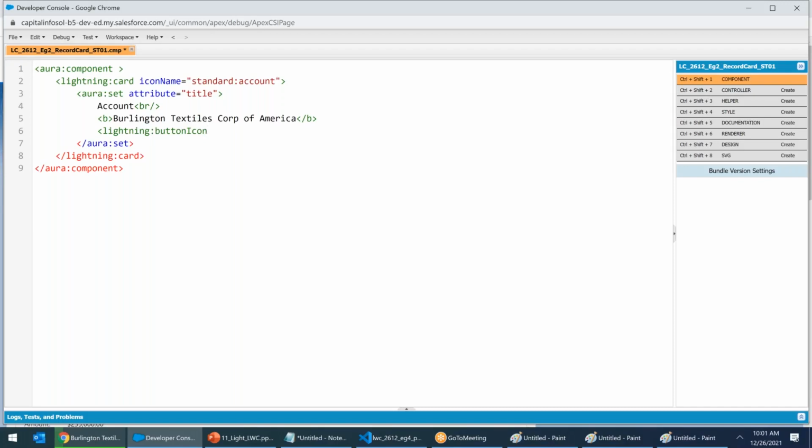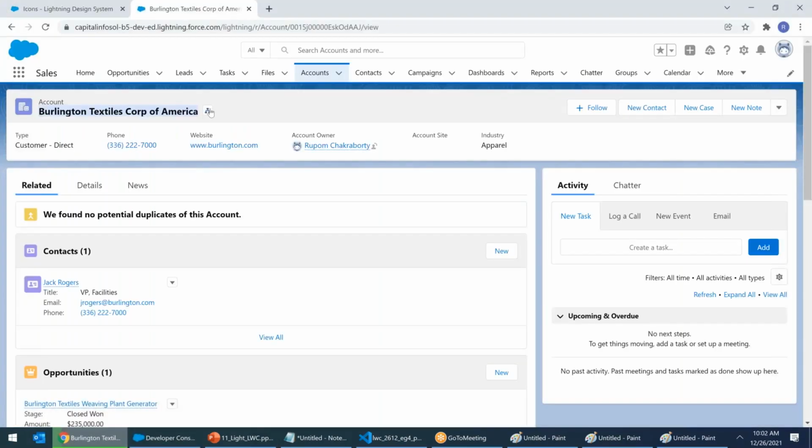Guys, is everybody able to understand? Lightning button icon. Alternative text, something here. Icon name equals to... You see here, it's a hierarchy icon.